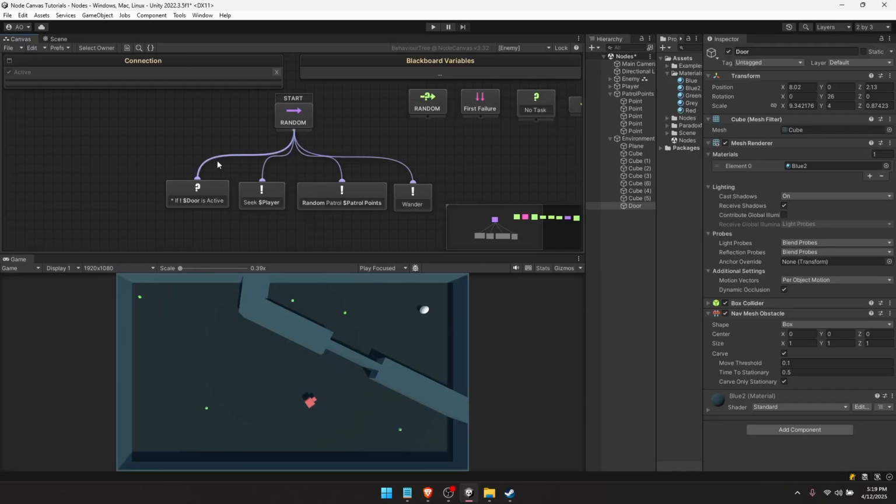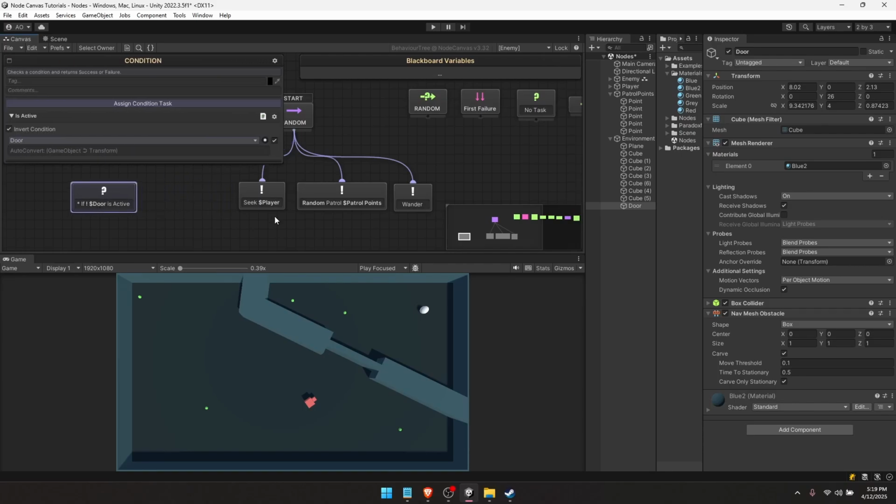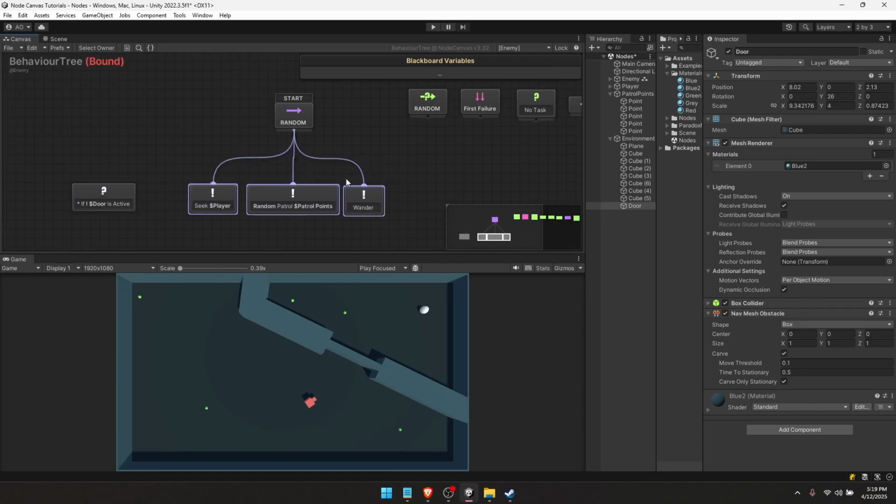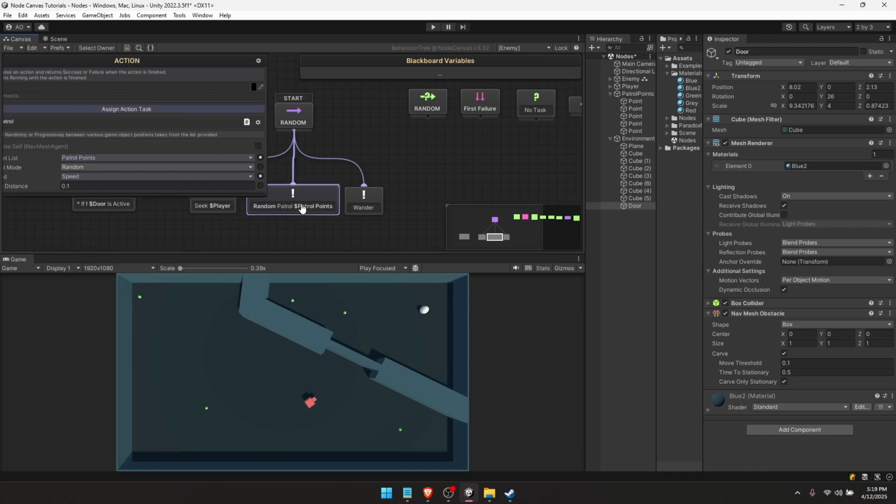So for this example, I'm just going to disconnect the door as active for now. And it's going to choose either seek the player, random patrol point, or wander.